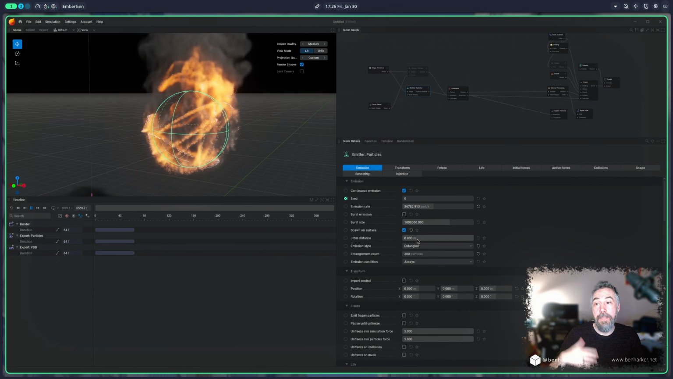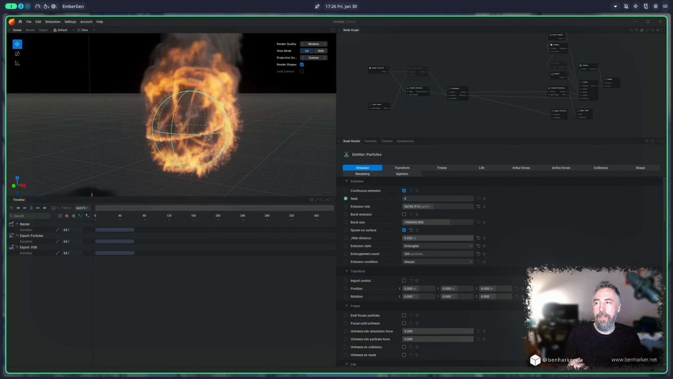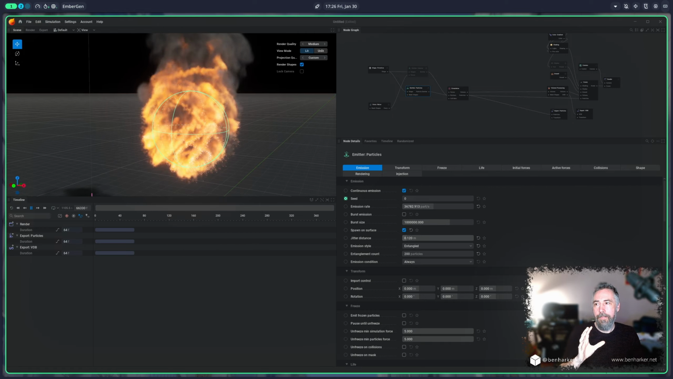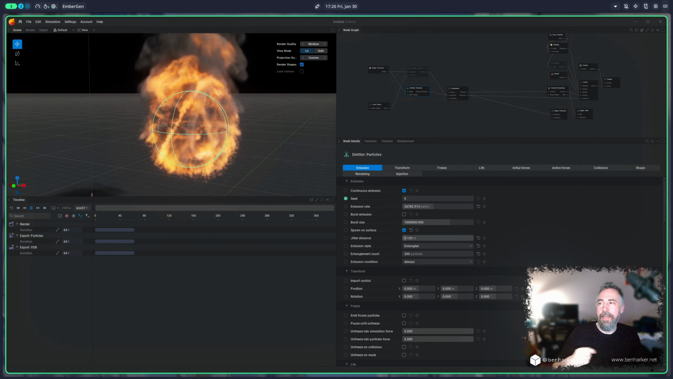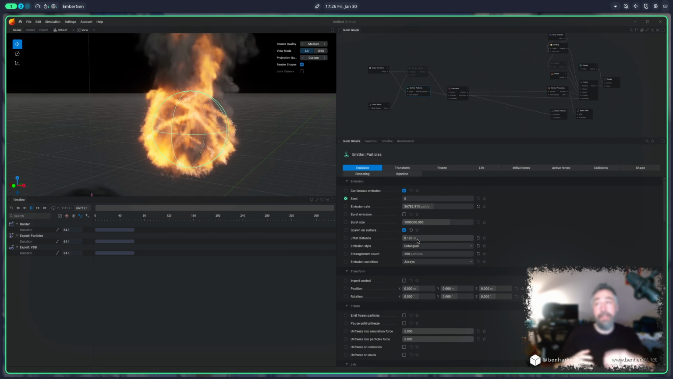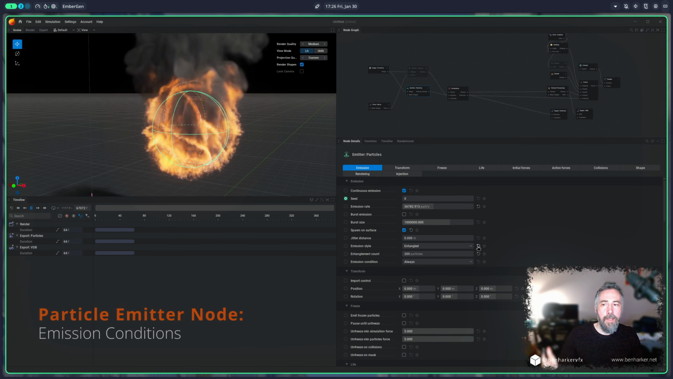So as we start to bring up this jitter distance, you start to see that these strands will sort of widen out and fuzz out a bit. And that's not just visual, that's all the fuel and the heat and the smoke actually being dispersed over a wider area, and that affects the rest of the simulation. So I'll bring all those back to default.